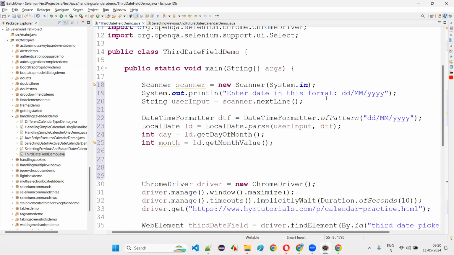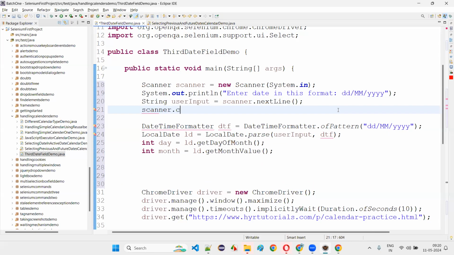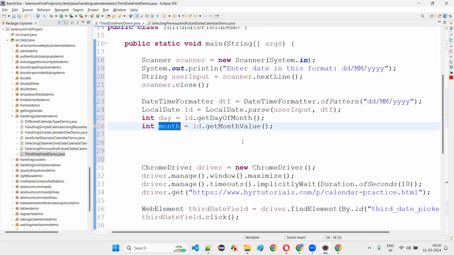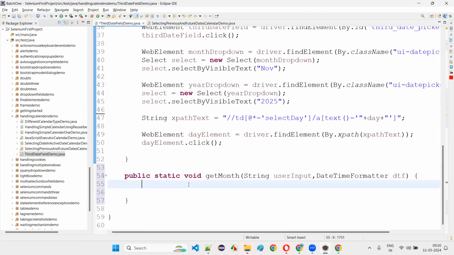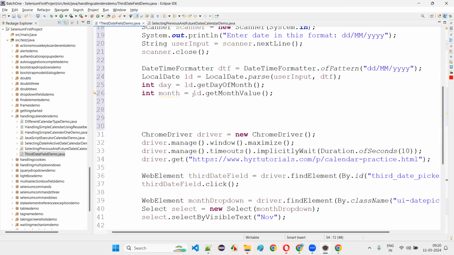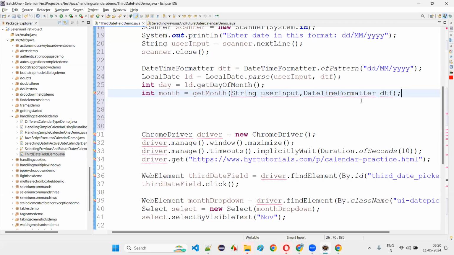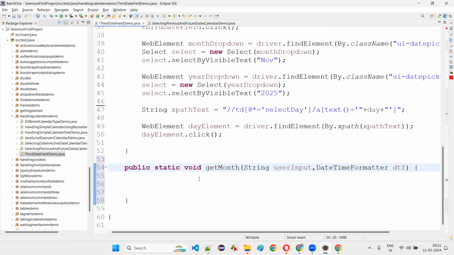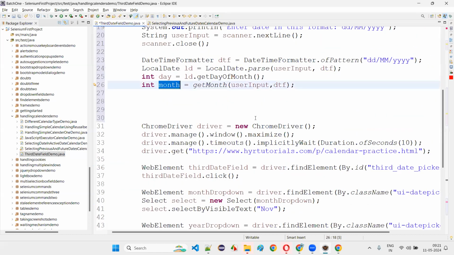Then after that, simply say scanner dot close. Then here user input will be passed and date time formatter will be passed. So here I will not calculate the month; I'll get the month from here. So I have to use the get month method here. Copy this, and here I have to say get month method. Just pass the user input and the date time formatter. That's it, and the return type should be int here.